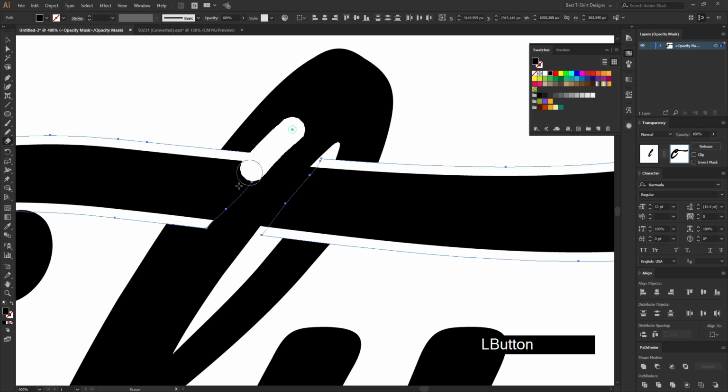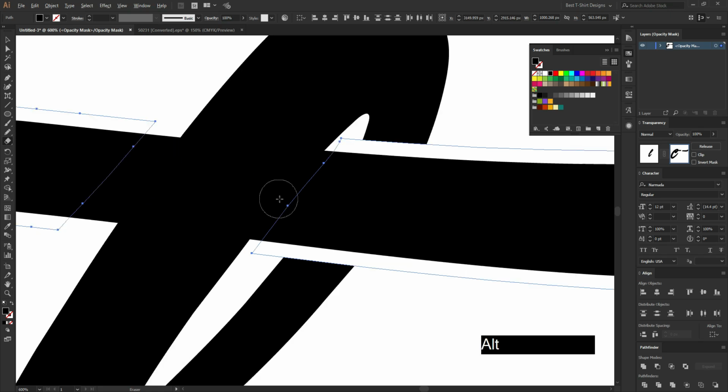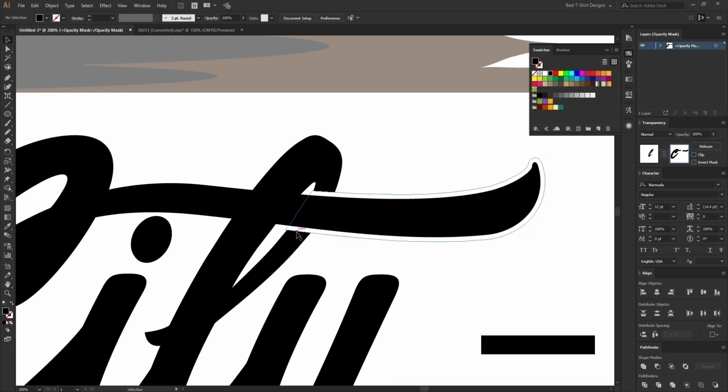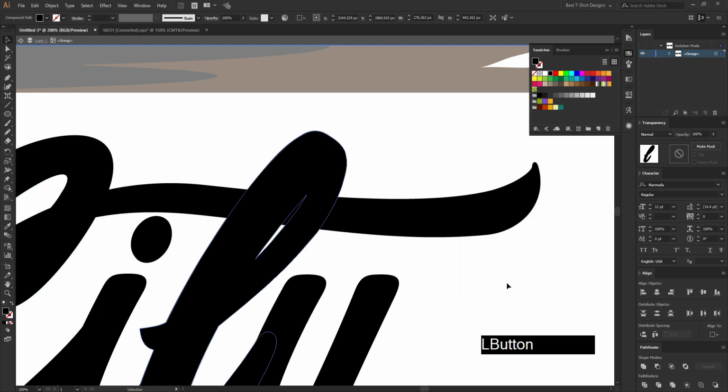So here the T will be on top, and on the other side the C will be on top. Here you can see the C is on top, that is why we cannot see the part of the T. And then if we click here, the T will be selected as we are in the transparency of the T. Now if I make an offset path of the T, same size, Ctrl X to cut it.